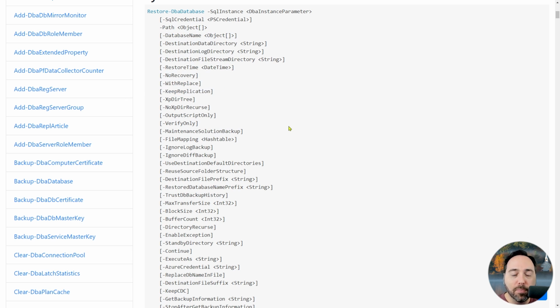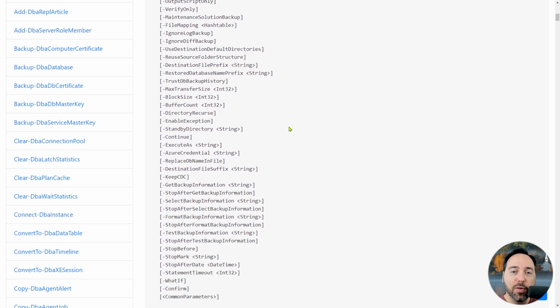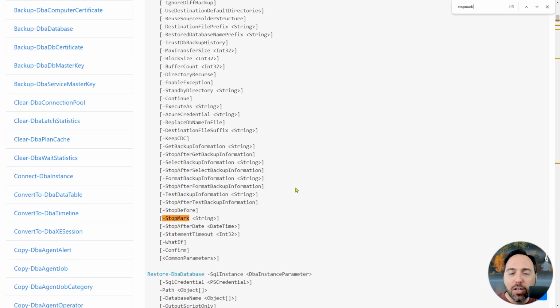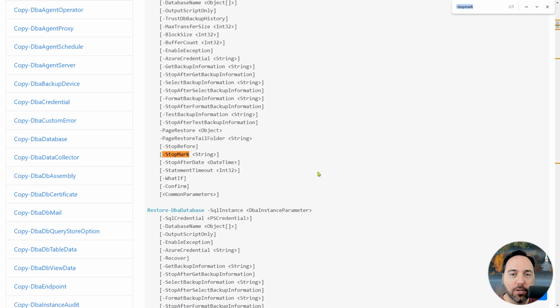There are also some additional settings that we'll get to when we talk about database performance tuning, and even several flags for stop points, including stop before, stop mark, and stop after date. Interestingly enough, none of these tie back to the stop at command in T-SQL. That is a parameter called restore time. So let's talk a little bit about these stop parameters.